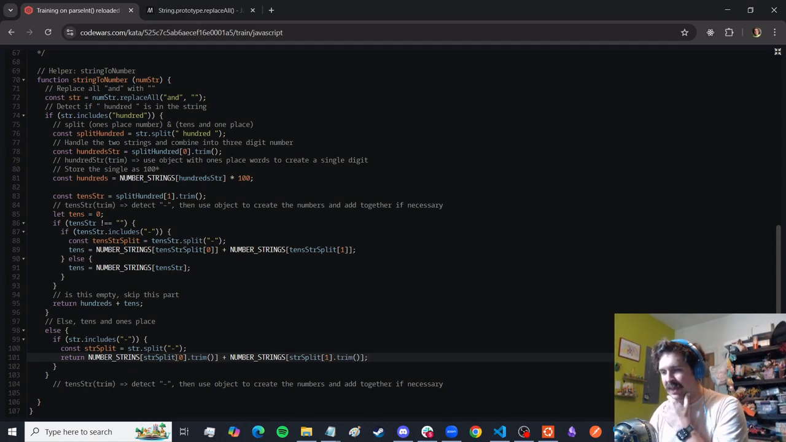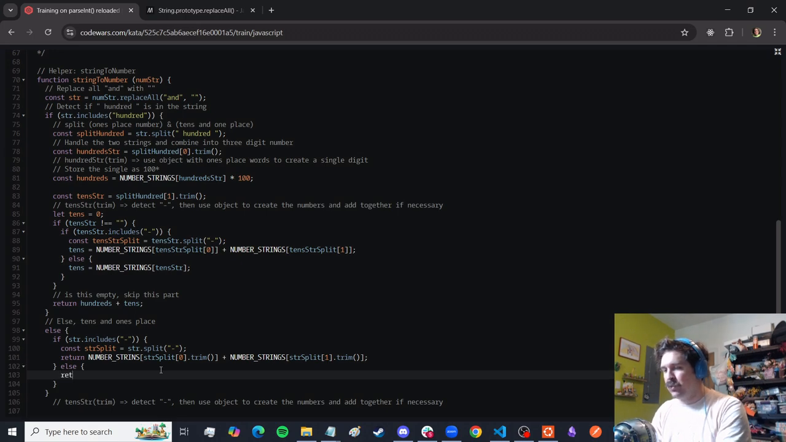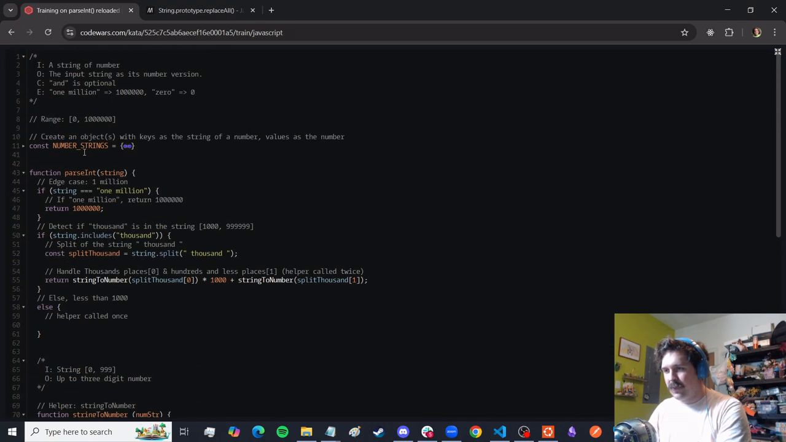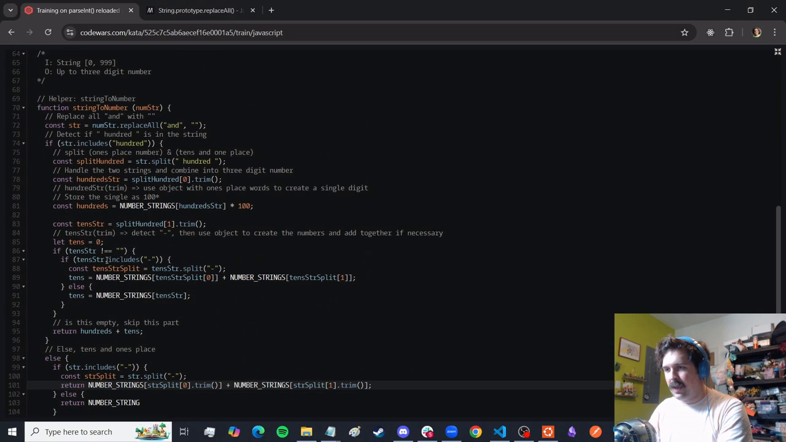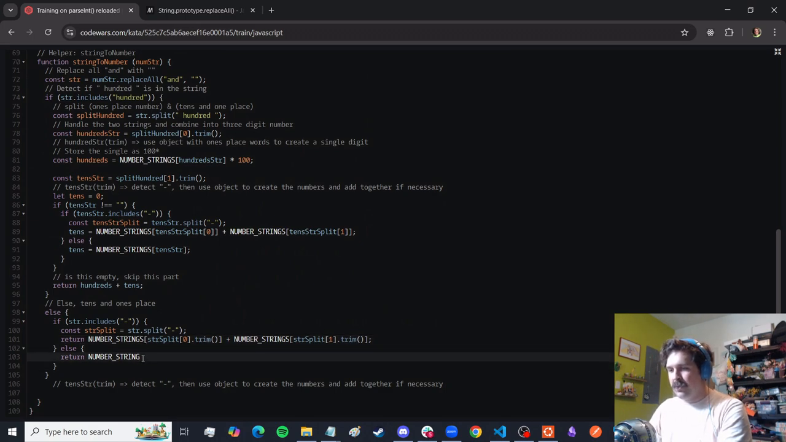Just return that together, which should give me the two-digit number I'm looking for. Otherwise, if there is no split that needs to happen, you just return the number string. I just realized there's no G there, which could lead to an issue. Number strings, right? That's what I called it. Number strings with just the string itself, so I don't need to do anything else. There's no hyphen, so I can just return whatever number I get back from that.